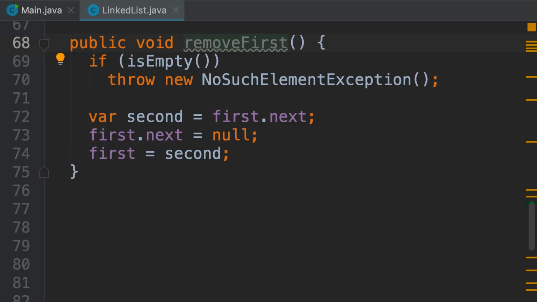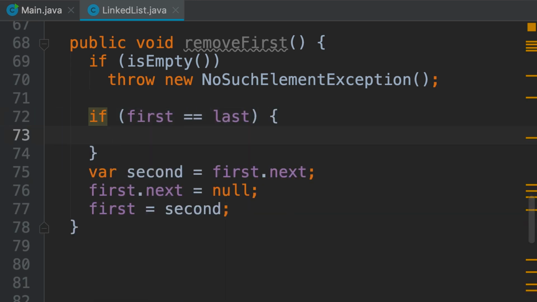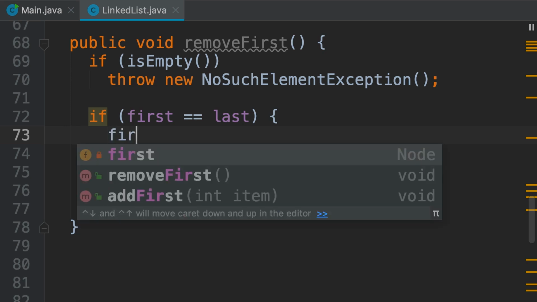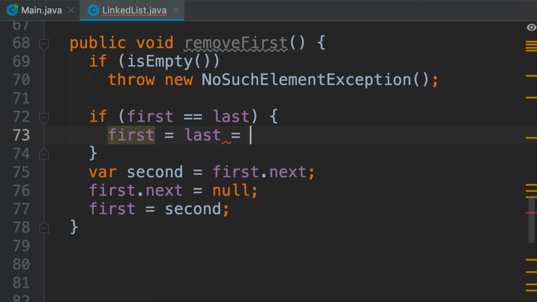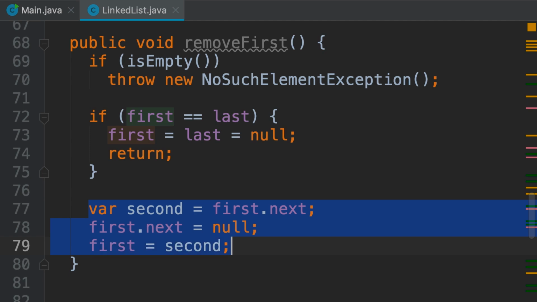Hey, I just wanted to let you know that when I was reviewing my videos, I noticed I made a mistake here. I didn't account for the scenario where our linked list has a single item, because this logic would work for a list that has at least two items, first and second. So here we need to add an if statement and check to see if first equals last. That means we have a single item or a single node in this list. In this situation, if you want to remove this item, we should set both these fields to null and then return, because we don't want to execute this logic over here.